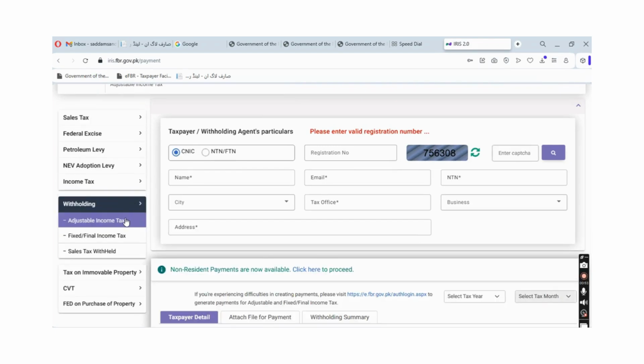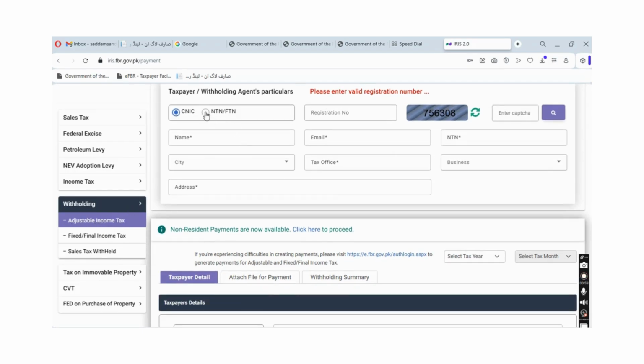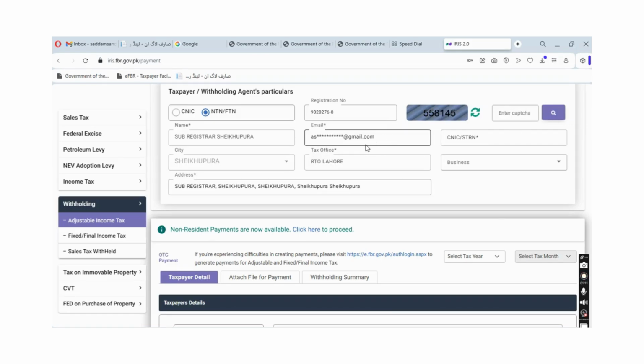To begin, access the FBR IRIS portal at iris.fbr.gov.pk. Log in using your credentials. If you don't have an account, you'll need to register first. Once logged in, navigate to the e-payment section from the main dashboard. Select Create Payment to initiate a new tax payment.